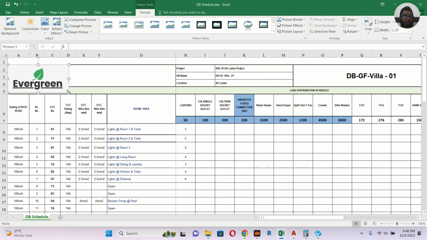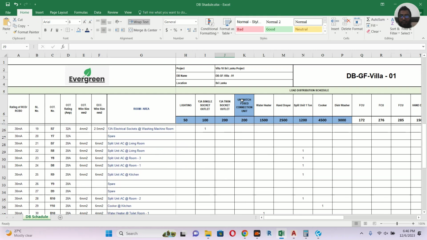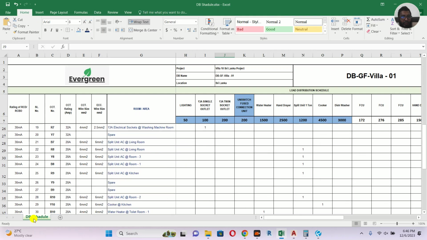So let's put this one. So let's say this is the company logo. This I downloaded from Google. Okay, now just put this one in the DB. Let's copy this one.